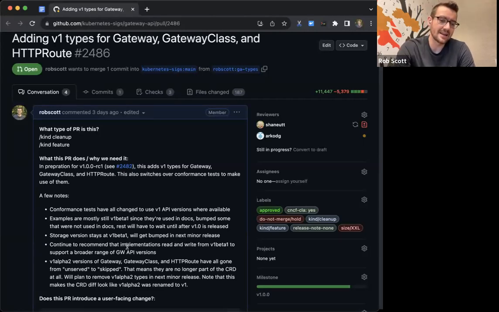Oh yeah, I should also mention that V1 Alpha 2, in the 0.8 release of Gateway API, we already marked it as unserved in the CRD. Now it's going to go to skipped. So if you have any old implementation lingering around that is still reading or writing from V1 Alpha 2, that will be problematic. That would have been problematic in 0.8. It will be especially problematic now. So just a heads up. Hopefully you've already moved on to V1 Beta 1.